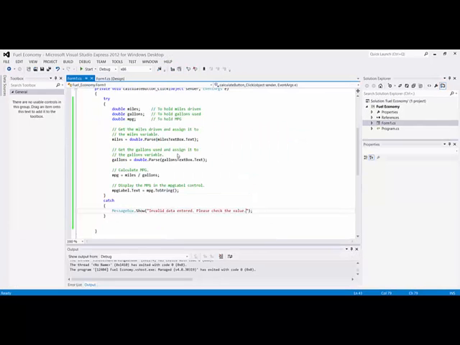So in this video tutorial, you've learned what we mean by exceptions and how to handle them using the try catch block.